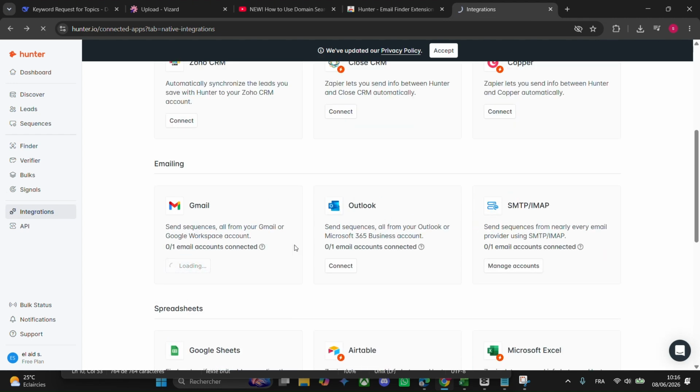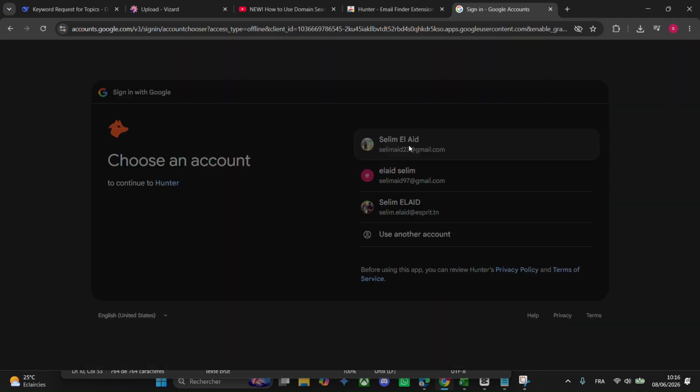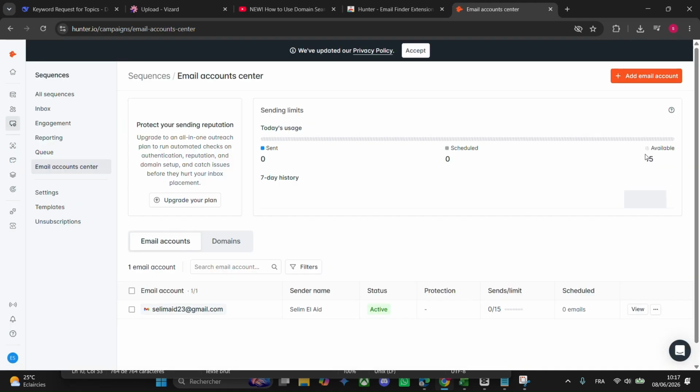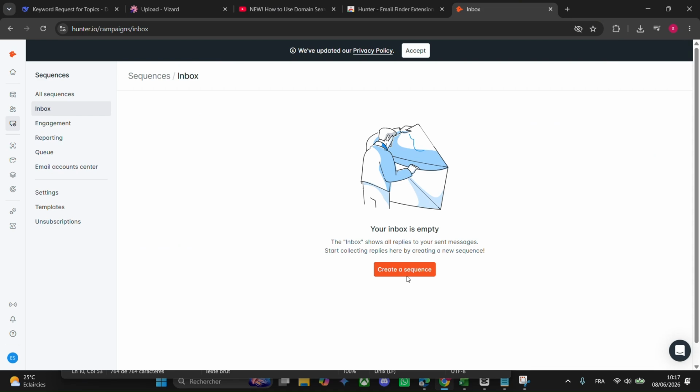So here it is, guys, and it will tell you the total users of your email storage. It's going to list the emails that are sent and all the queue reporting you have in your inbox. So this is how to do the linking of CRM with your Hunter.io extension.